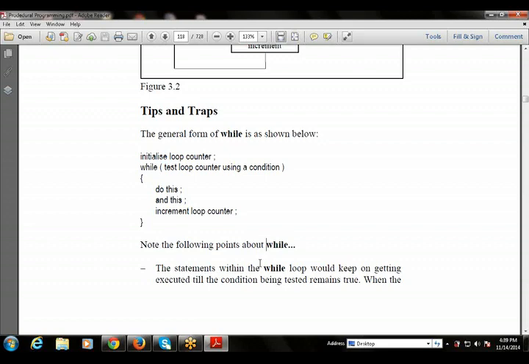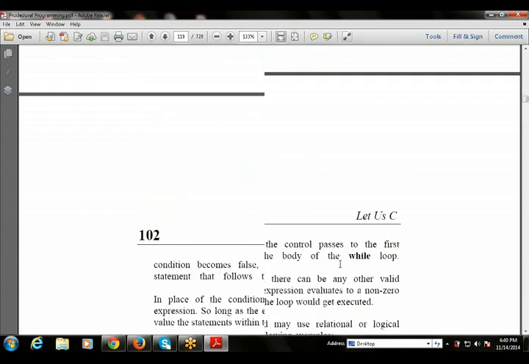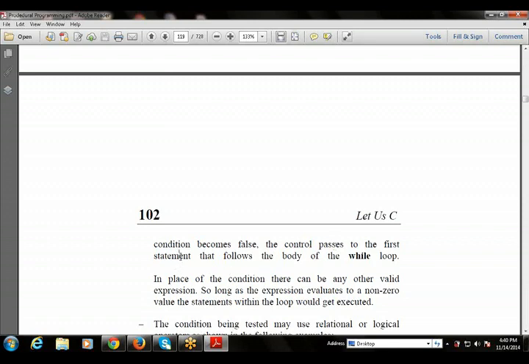The first point says the statements within the while loop would keep on getting executed till the condition being tested remains true. This says the statements are executed multiple times, till the condition remains true. That is, they are executed until the condition is false. When the condition becomes false, the control passes to the first statement that follows the body of the while loop.